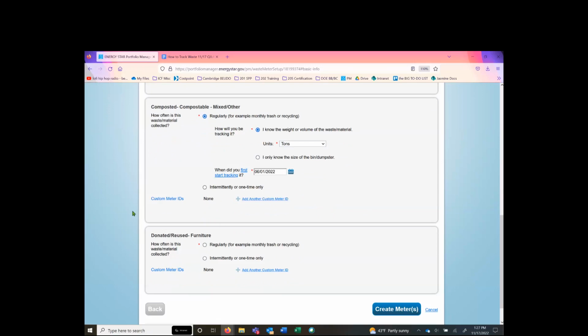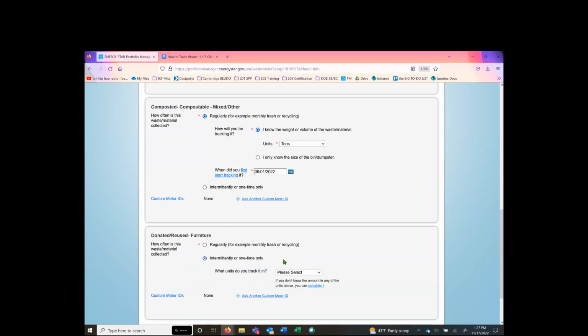And then finally, we'll choose donated or reused furniture. We'll say this is picked up intermittently because, you know, that's a lot of furniture. You can't really be doing that every week, or hopefully not anyway. And we'll say this is done in tons.